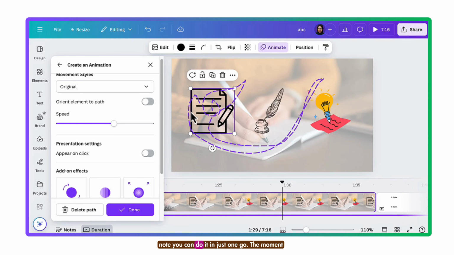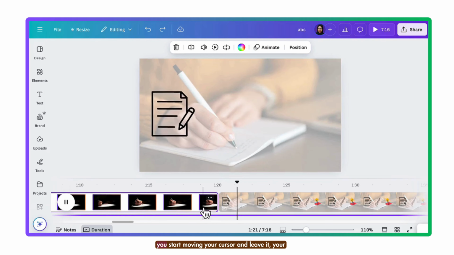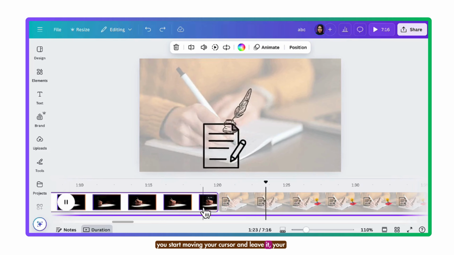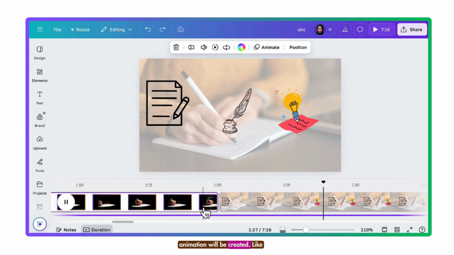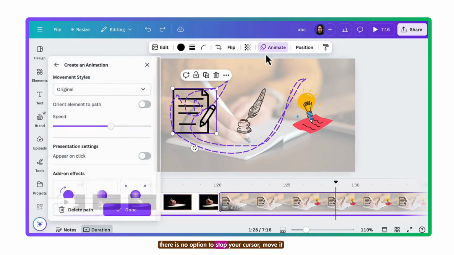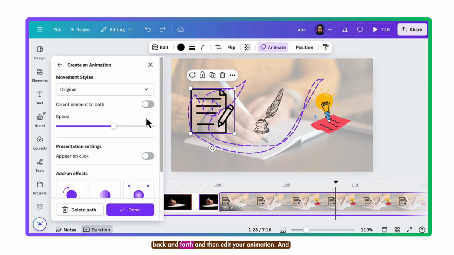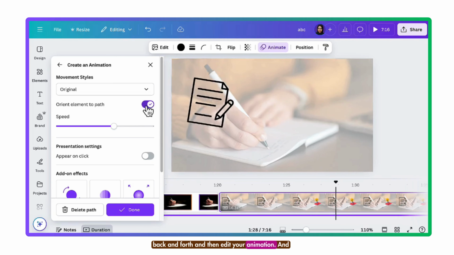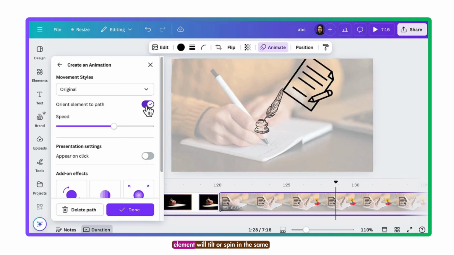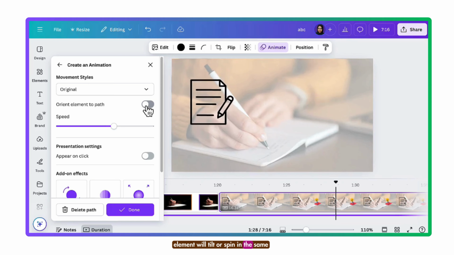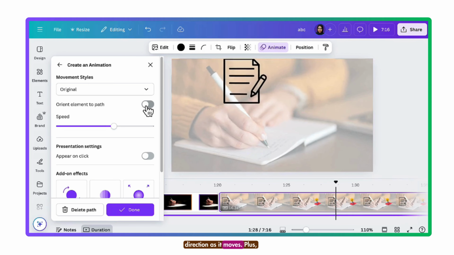And please note you can do it in just one go. The moment you start moving your cursor and leave it, your animation will be created. Like there is no option to stop your cursor, move it back and forth, and then edit your animation. And if you turn on Orient Element to Path, your element will tilt or spin in the same direction as it moves.